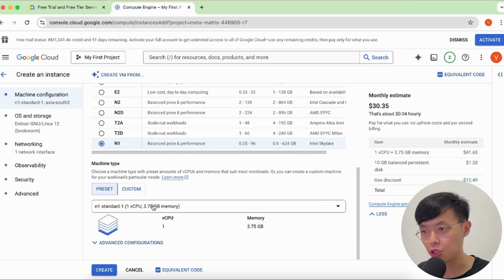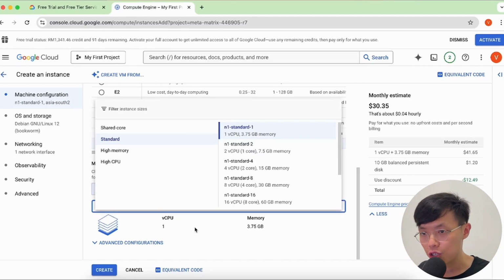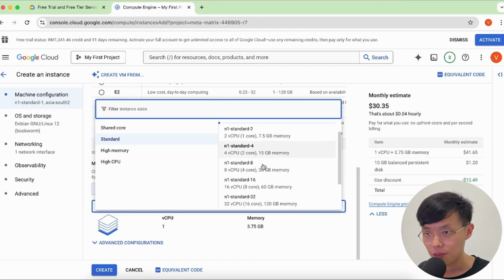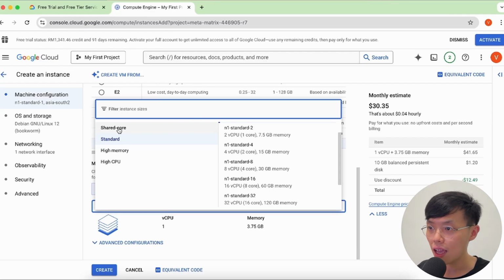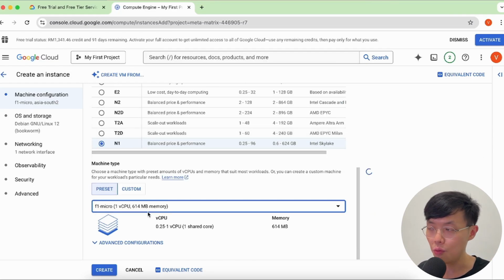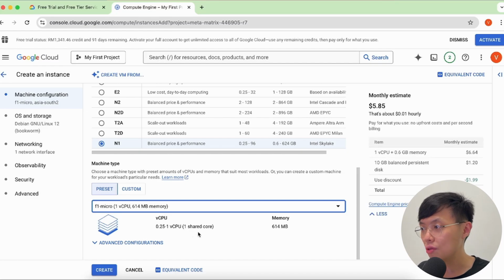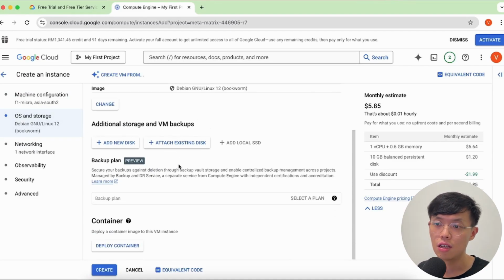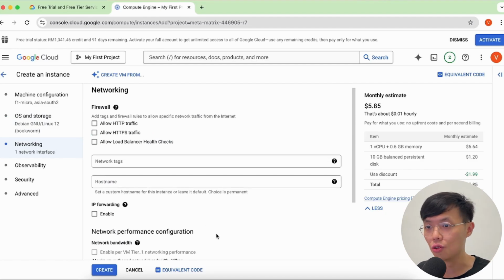So over here in the machine type, I'm going to use shared-core. Let me press it again. Okay, shared-core, and then I'm going to press F1 micro. With this, my monthly estimate will be only around 6 USD. Do not worry, it's free. Google lets us run for free for 3 months. So after 3 months, yes, you need to create another Google account and do all these things again.